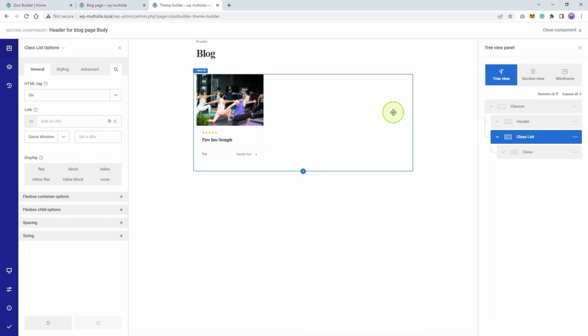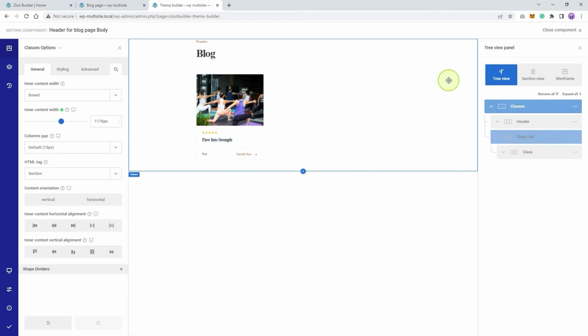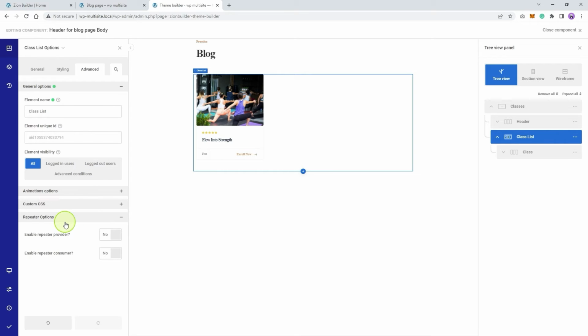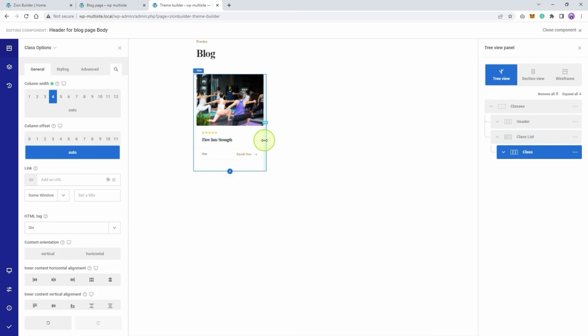We can turn on the repeater in any parent of the element that we want to repeat, even on the repeated element itself. So you can use either this container or this section if you want. I will use the container. Click the container, go to the Advanced tab, and under Repeater Options, enable the repeater provider. Make sure the active page query is selected. Now click the element that you want to repeat and enable the repeater consumer.